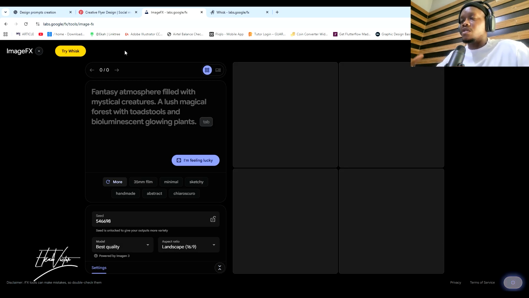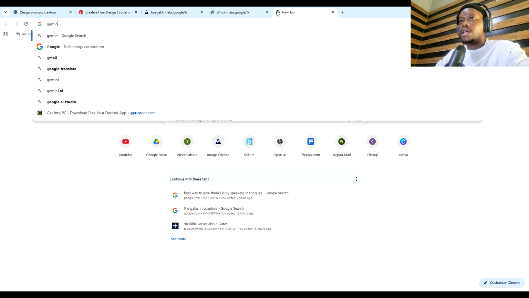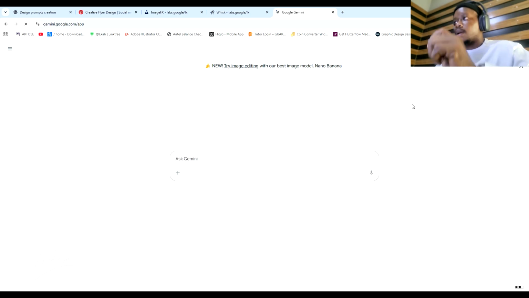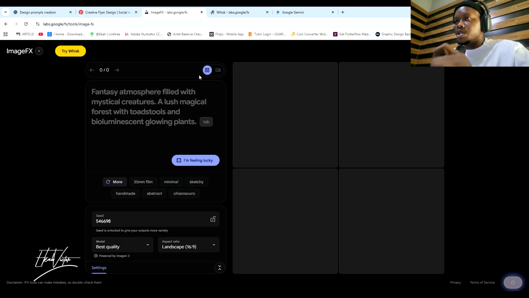Like how we have Nano Banana. Nano Banana is another great tool. I think we are also going to use Nano Banana. I think Nano Banana is from Gemini, so let's see, gemini.google.com. Yes, so Nano Banana is from Gemini. We are also going to be trying that out. But let's first of all use ImageFX.